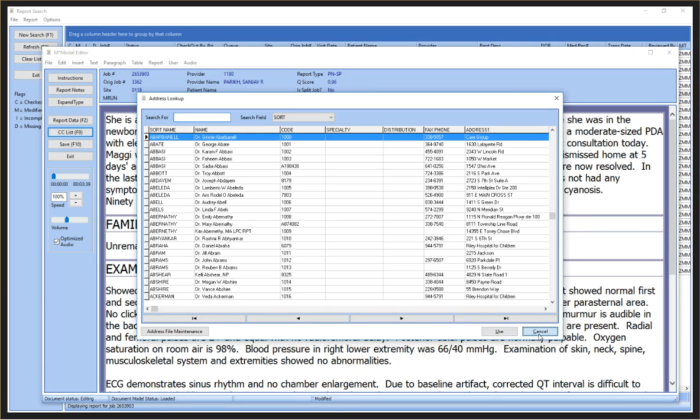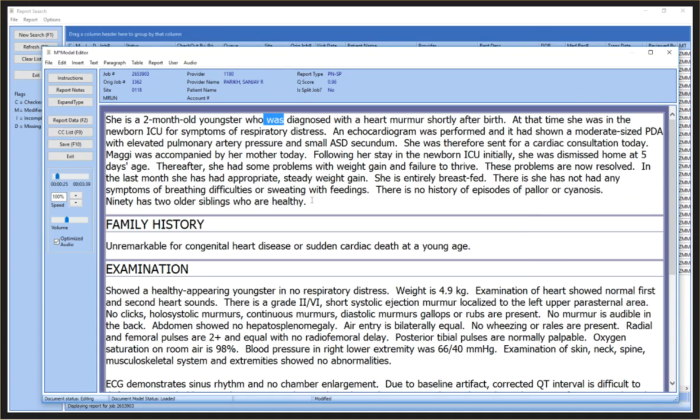But I did want to show you that referrals list and make sure I got the complete Stedman's in there. All right, it's downloaded. We'll go ahead and get started. And again, this is a pediatric cardiologist. She's a 2-month-old youngster who was diagnosed with a heart murmur shortly after birth. At that time, she was in the newborn ICU for symptoms of respiratory distress. An echocardiogram was performed and it had shown a moderate-sized PDA with elevated pulmonary artery pressure and small aortic secundum.